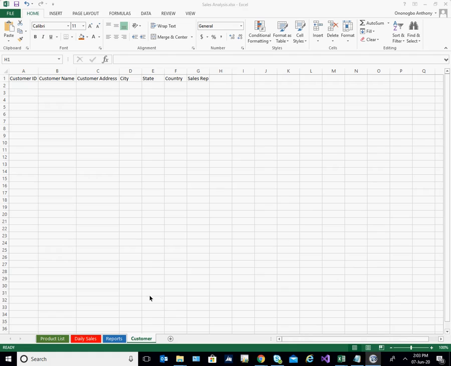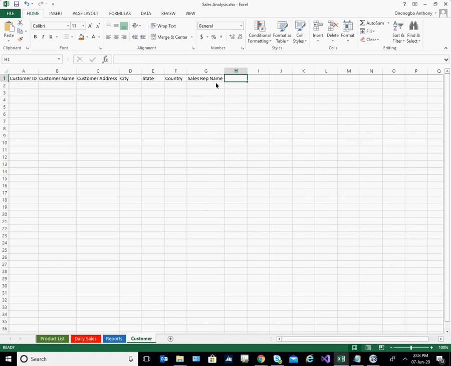So here I see customer ID, customer name, customer address, city, state, country, sales rep. Is it sales rep code or sales rep name? Sales rep name. All right, because I don't want to create another table for sales rep ID. So just sales rep name. Hit enter. And then I'm going to double click here to open. What else should I enter here? Give me an idea.